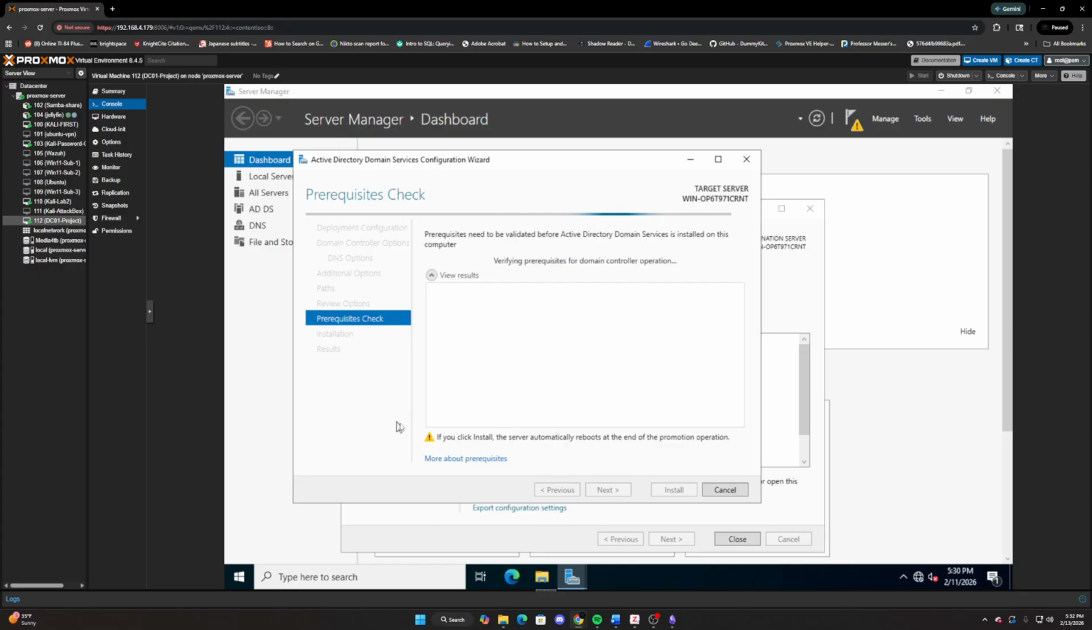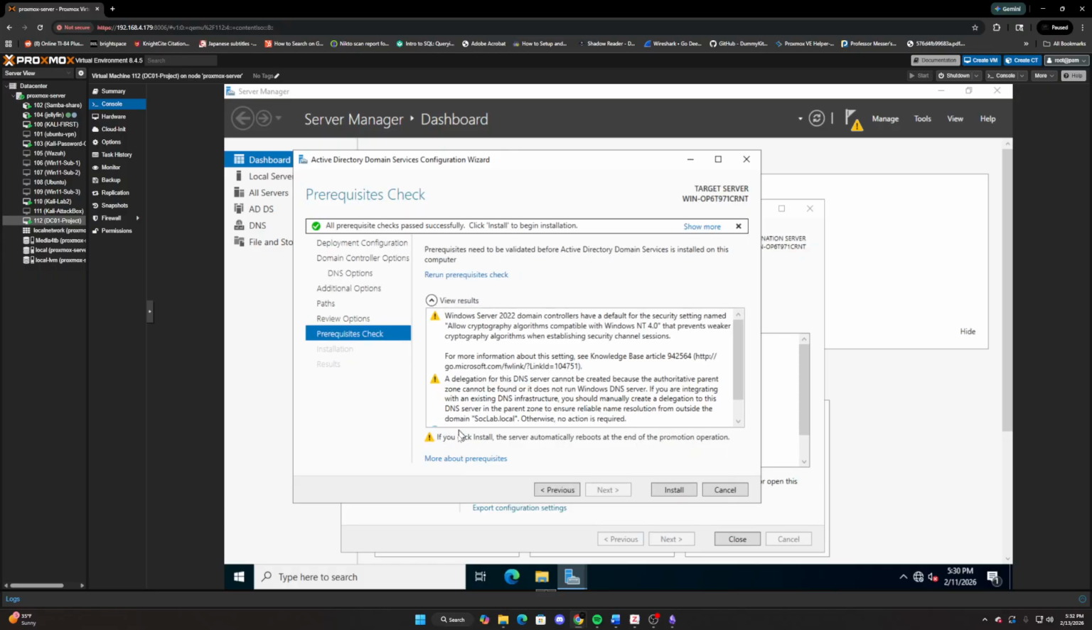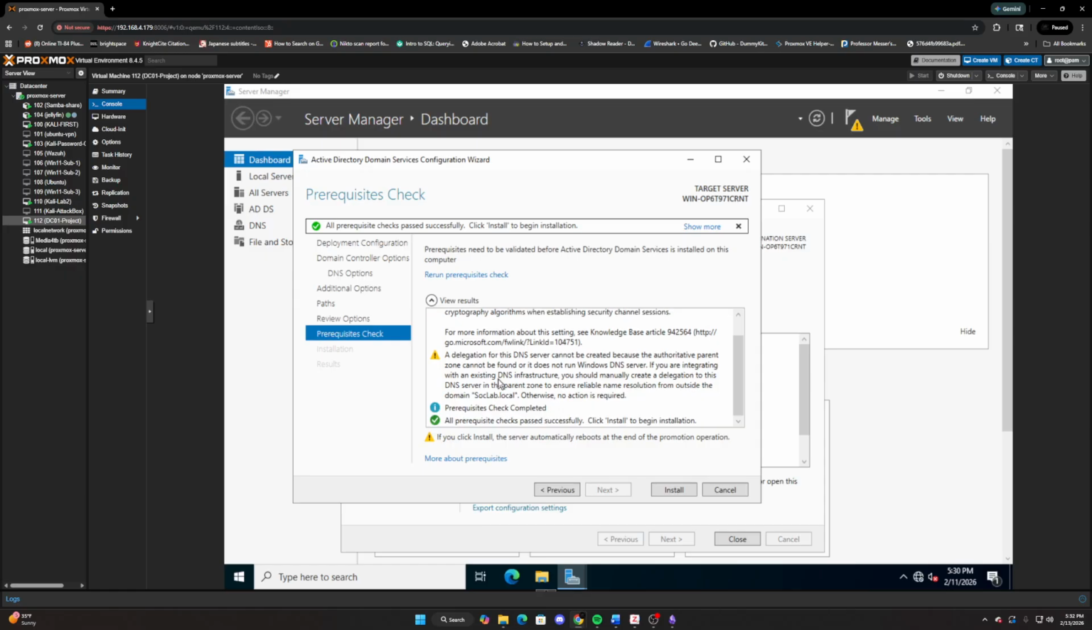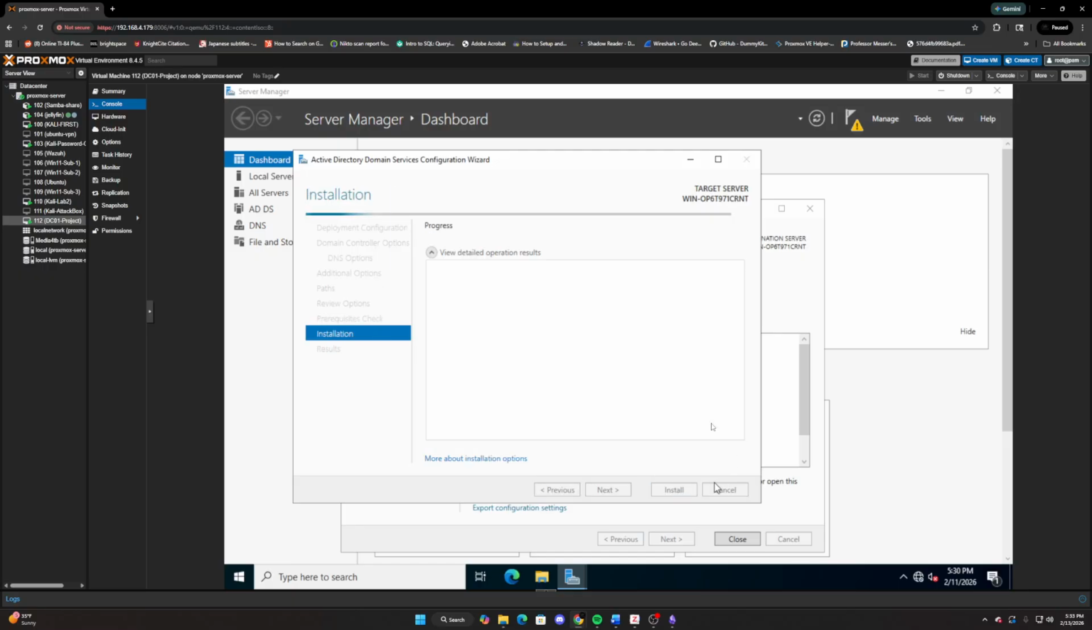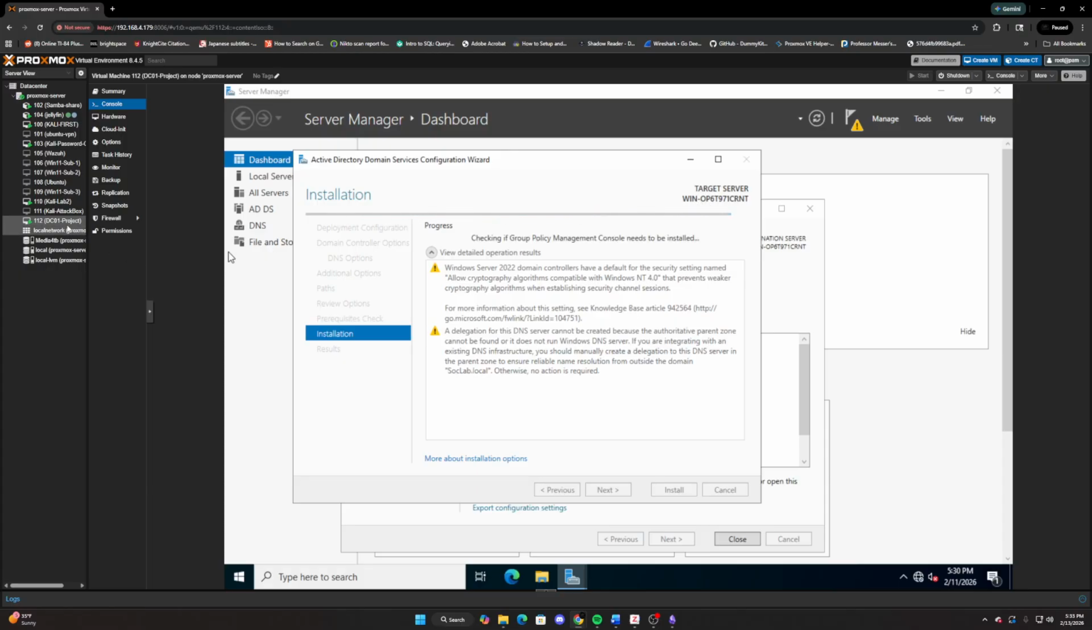And the prerequisites. So you're going to see if you click install, the server automatically reboots at the end of promotion operations. If, however, there is a red hazard sign here, then do not install. There's something wrong and you need to check your configuration. This, however, will not cover that. So I'm going to go ahead and click install. And then after this installs, it should reboot. And for some reason, I don't know why, I changed the name of this to DC01 for domain controller. And it's still here, so that's a little weird. But all right, I'll be back after reboot.